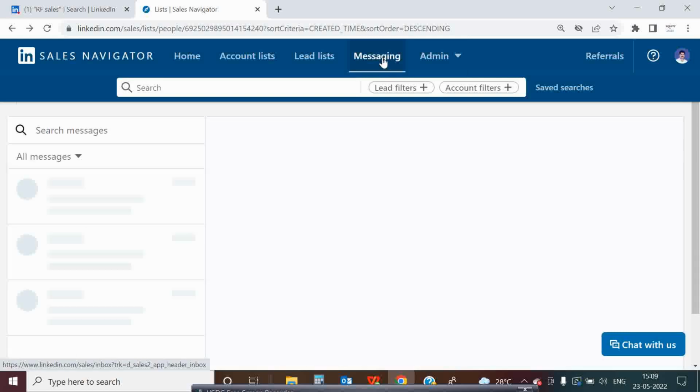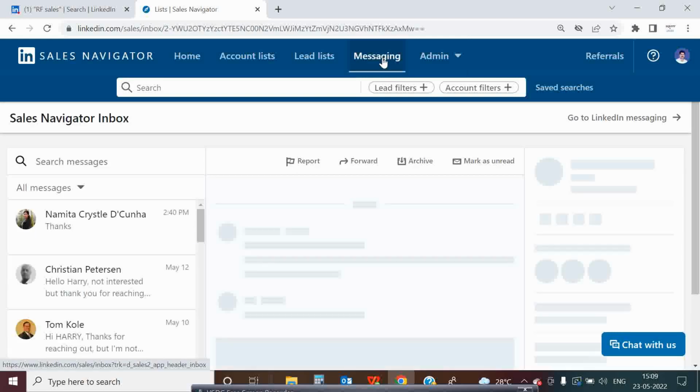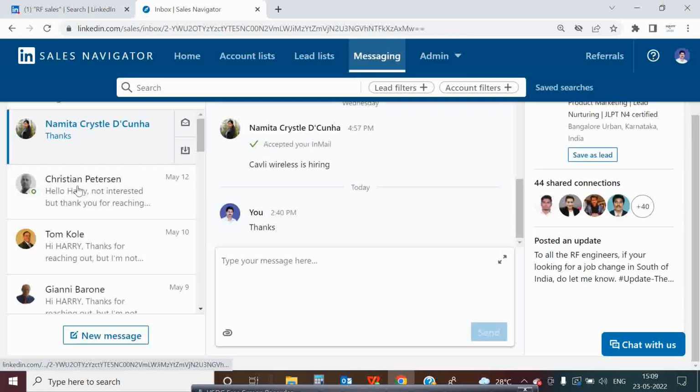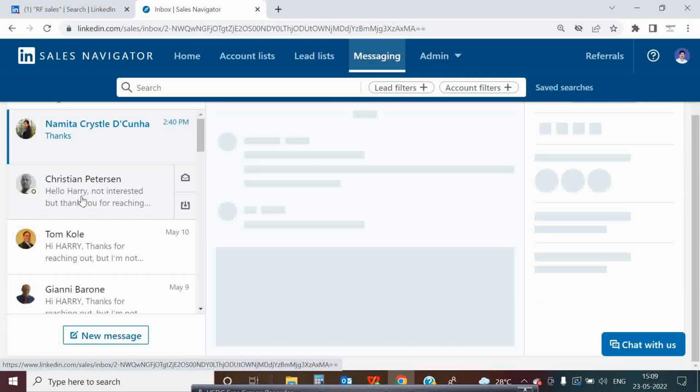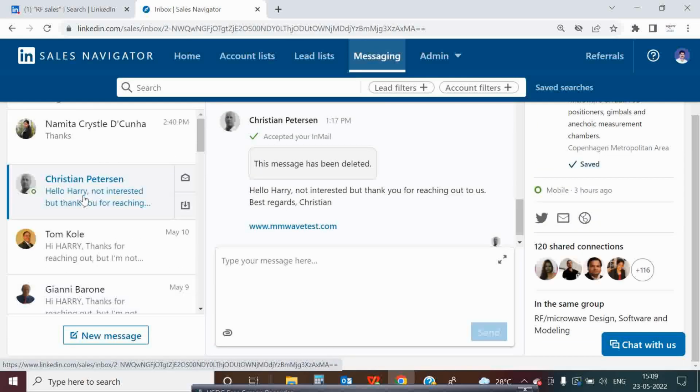If you want to directly send a message to these people, simply click on messaging. Here you can see I have written a lot of messages to many people. If you are a premium member, you will get this option to directly message these people. So these are the options available. We can send up to, I think, 50 messages to these people without any problem.